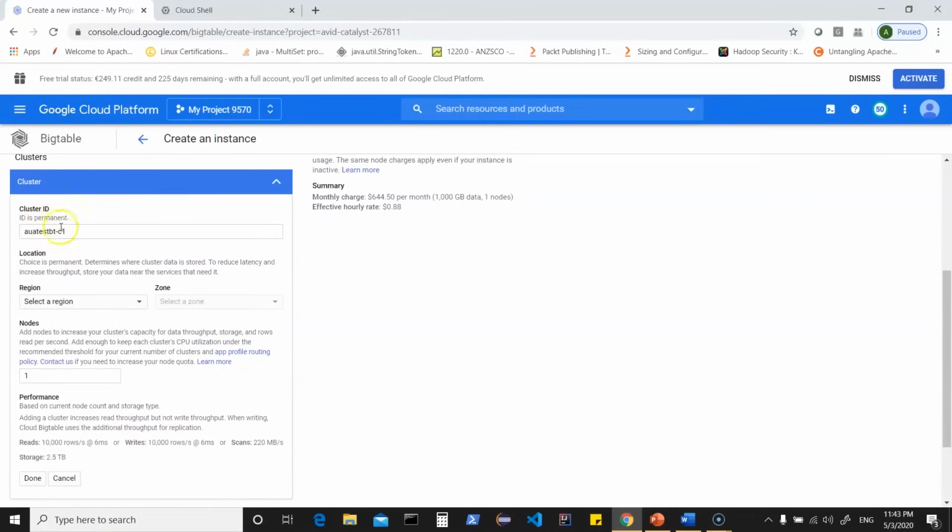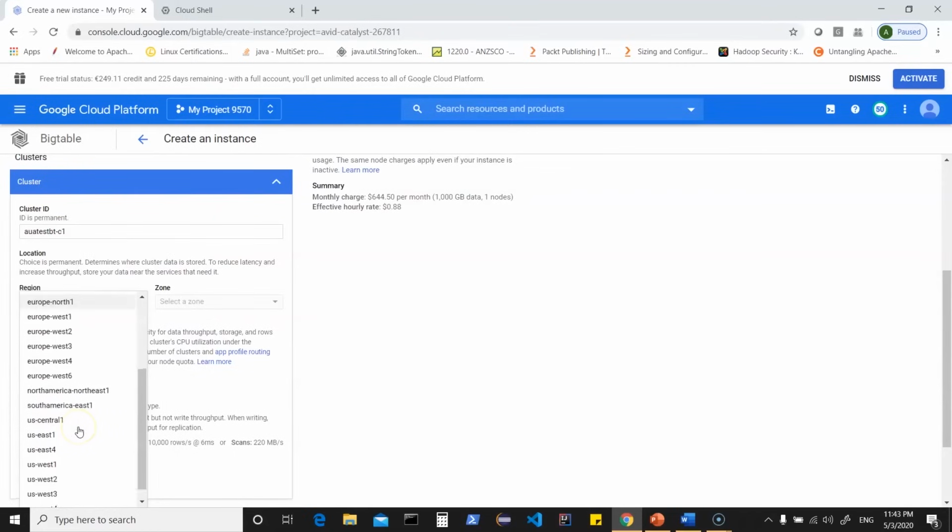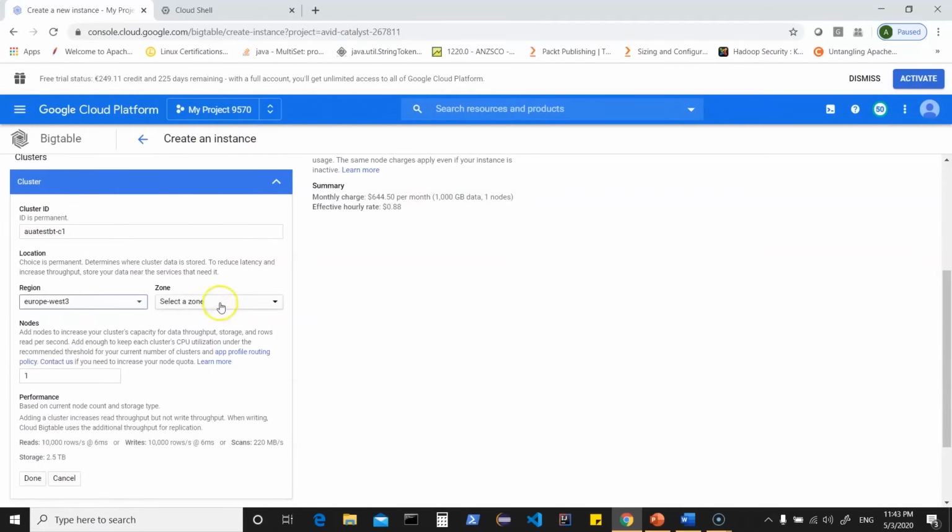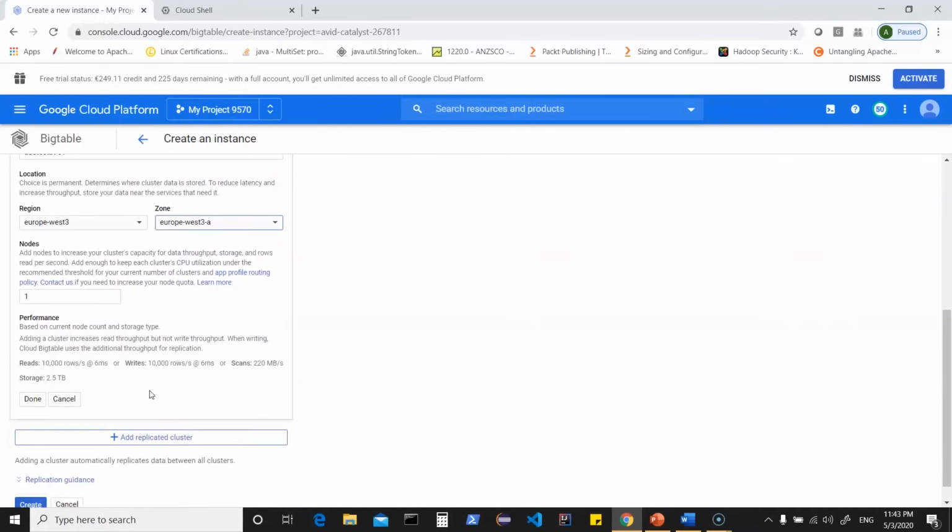Here you have the cluster ID, which is auto-populated. You can choose a region. So let's go for our favorite one here, where I can say Europe West 3. I can choose a zone here, and then choose how many nodes I want to use for my Bigtable. The Bigtable service has an underlying cluster with various nodes, which control your data throughput, storage, and rows read per second. As of now, let it be just one node, and that's enough for our demo.